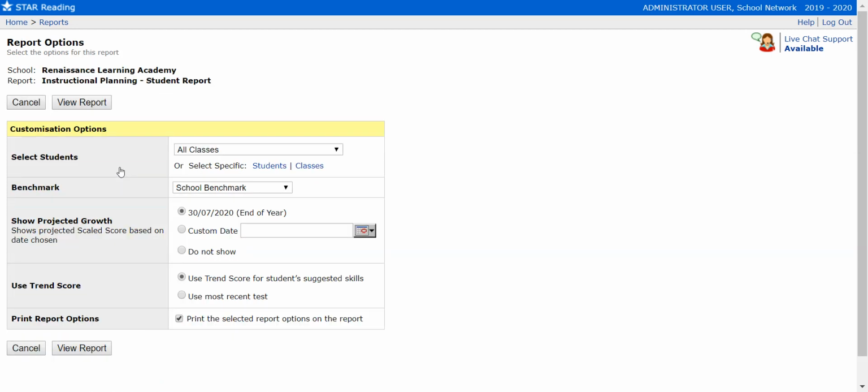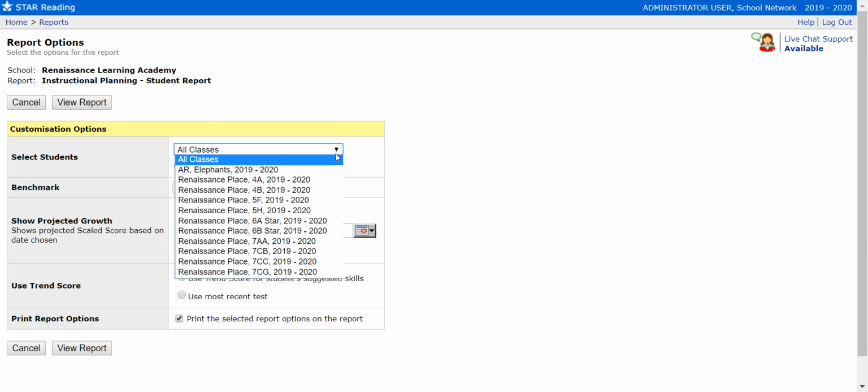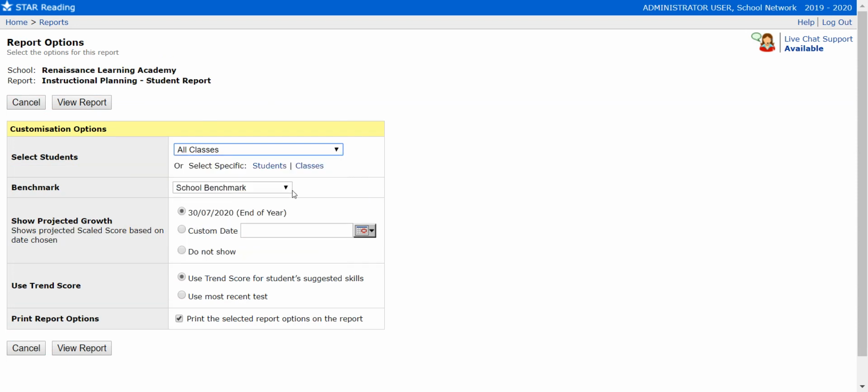Here, we can set various different filters, such as a specific class or year group, a specific school benchmark, or even a custom date. For this tutorial, we'll be using the default filters. Then click View Report.